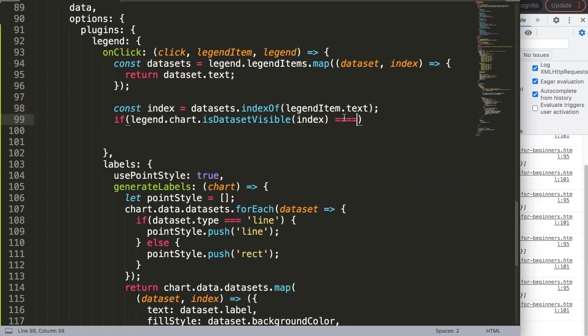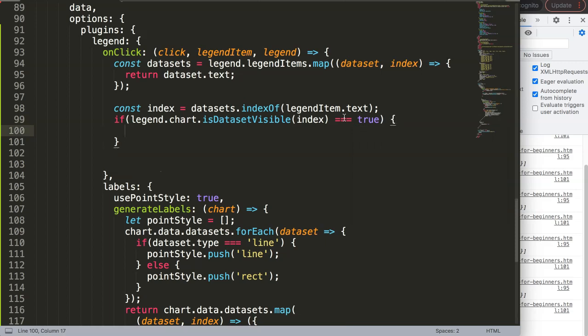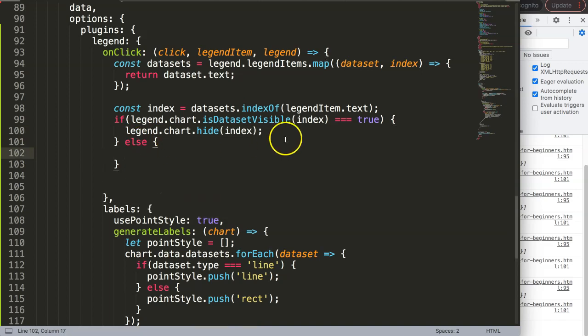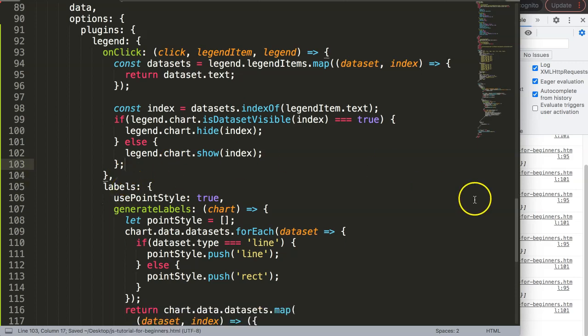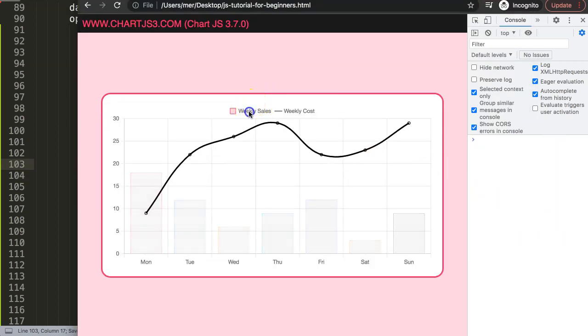And then we say, if this equals strict true, if that is the case, what I want to do is say legend.chart.hide(index). So basically, this is a command here that will update the chart and hide the specific data set. And else, if it is set on false, so it is basically not visible, in that case, I want to show that specific index. So once I did that, we have all of this. And if I save this now, refresh, click on this, and click again, there we are.